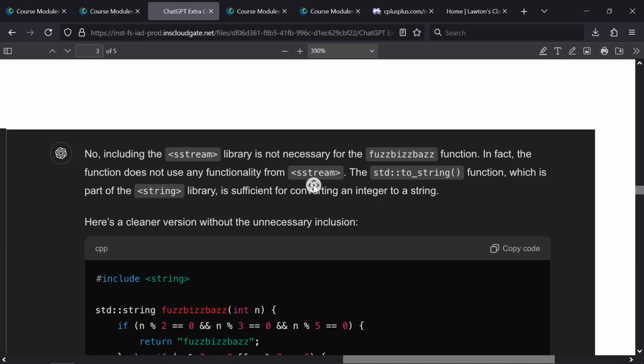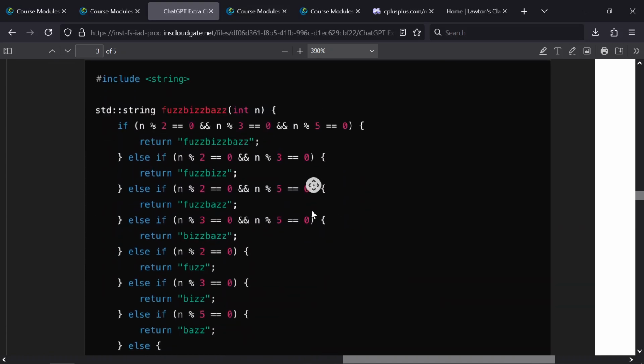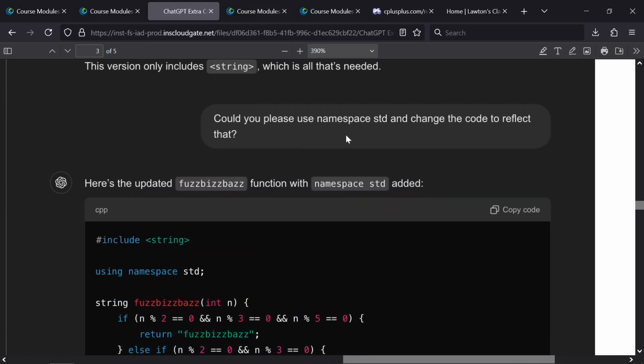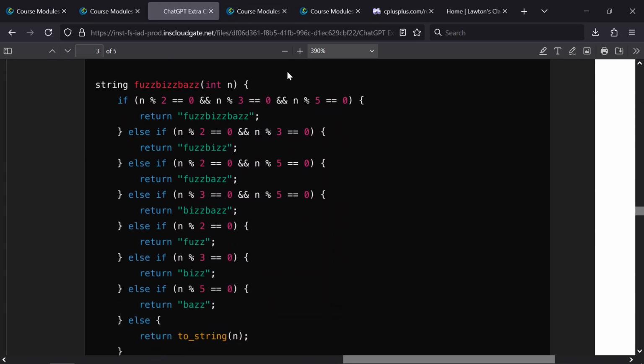And then here's the new code. So you're going to keep having that kind of conversation. And then I'm like, all right, can you please use namespace standard and change the code to do that? Just keep on asking it in English what you really want. This is a simpler problem, so it gets it right quickly. But there's the final answer.